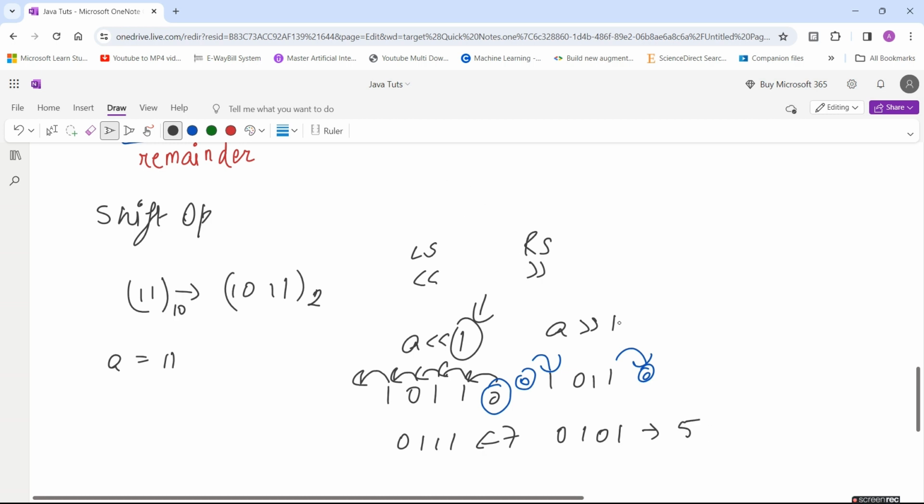But let's say instead of shifting one time, we do it multiple times. Let's say a left shift two times. What is going to happen? It is 1 0 1 1. It will not shift every digit one time, but every digit two times. This one will come at this place, this one will come at this place, and then two new zeros will come. So it will become 1 1 0 0, that is 8 and then 4, which is 12 in decimal, right?